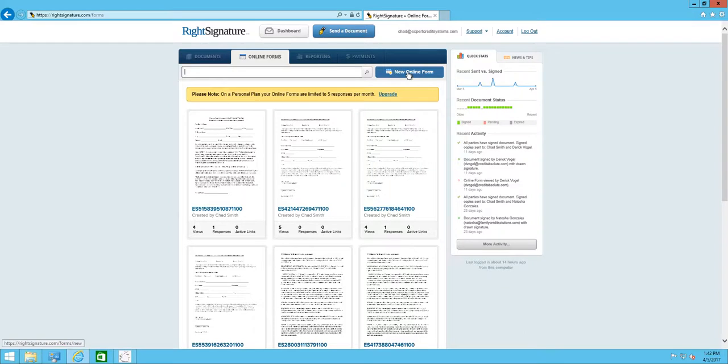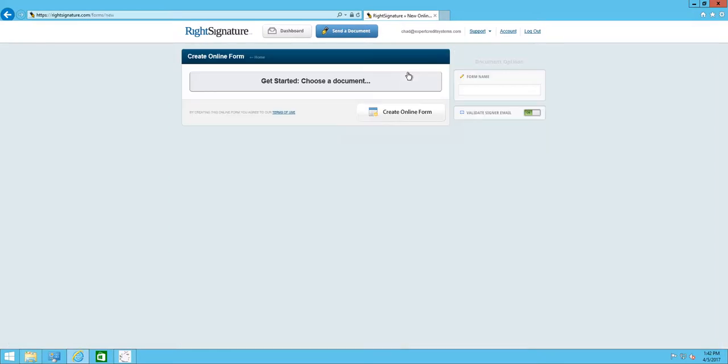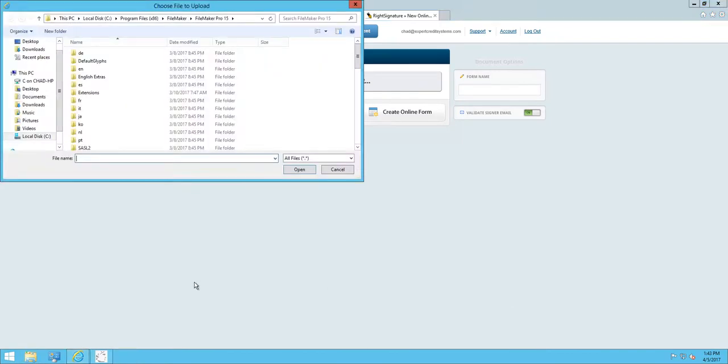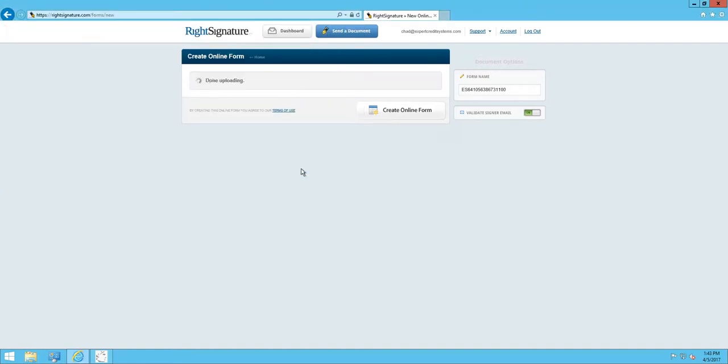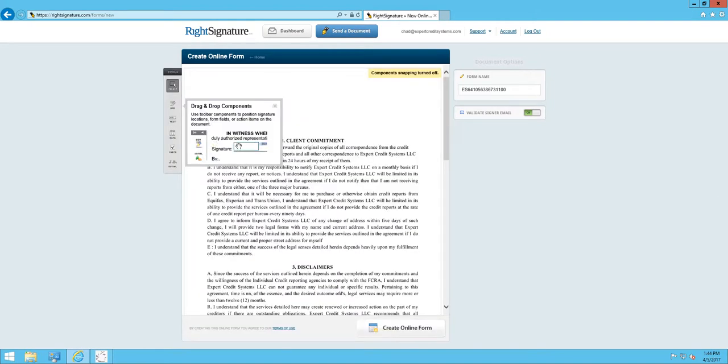And I'm going to create a new online form. Last step is to click the button that says Choose a Document. Like so. Then I'm going to hit Control-V in the file name box here to locate the document that was created by Credit Money Machine. Okay, I hit open. It's now going to populate that agreement right into RightSignature for me, which you can see right here.